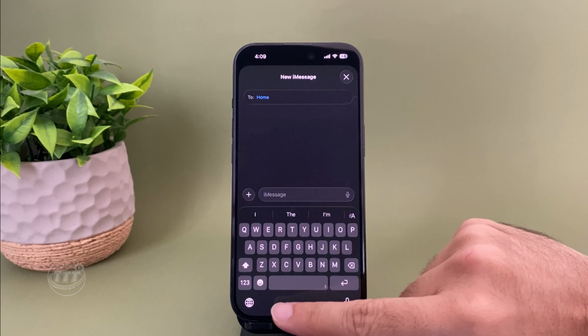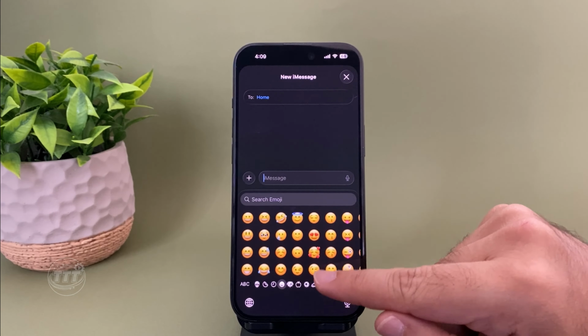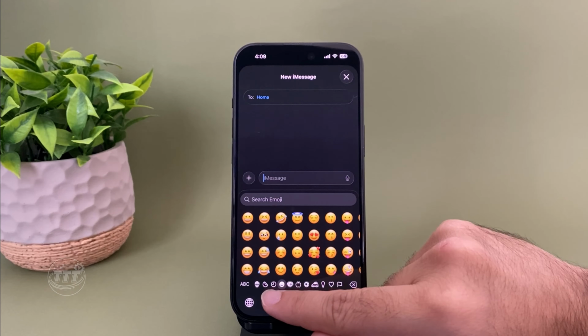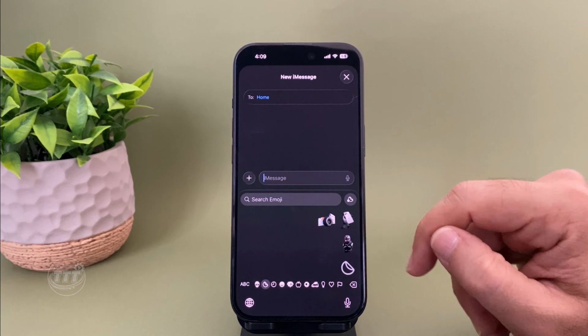First, tap the emoji icon in the bottom left corner. Here you'll see your recently used emojis. Right next to them, you'll find the stickers icon. Tap it, and here are the stickers you have created.